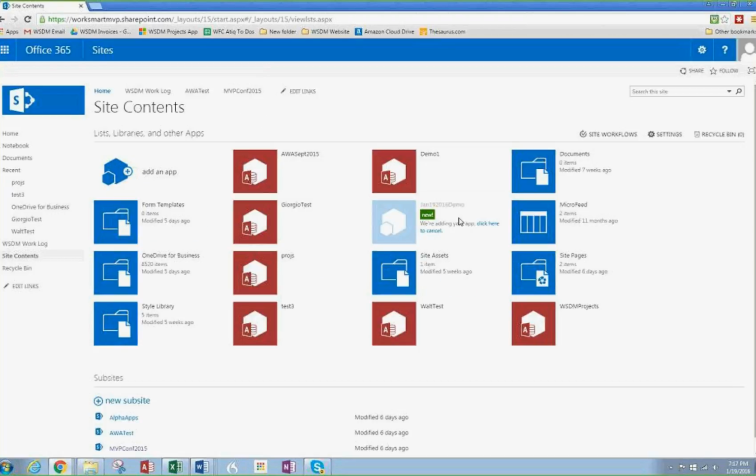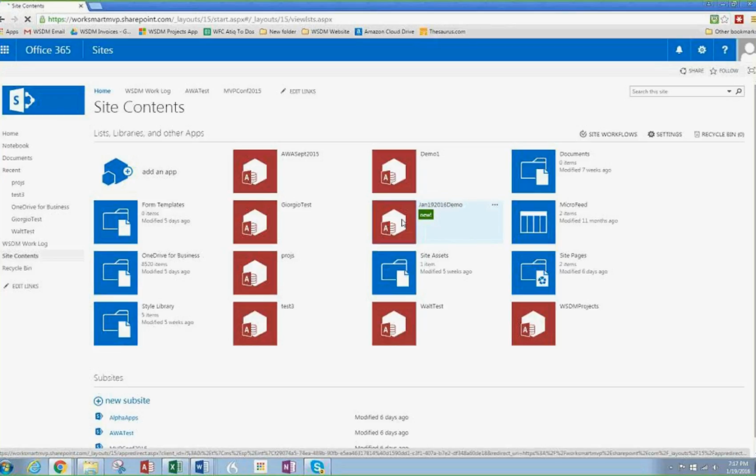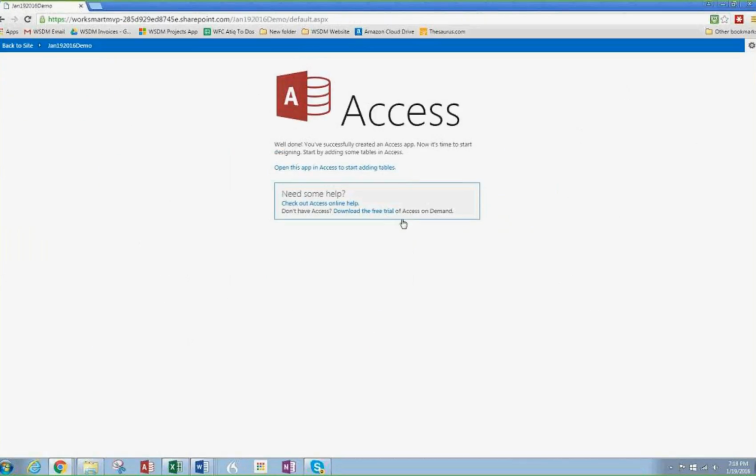At this point, it's going to create a placeholder for where that database is going to belong. You can see here that it says new, and when it's done, it will be available to start adding tables. Right now I can see that cleared off, and I can click on it, and it will take me in, and I can actually start building my app.